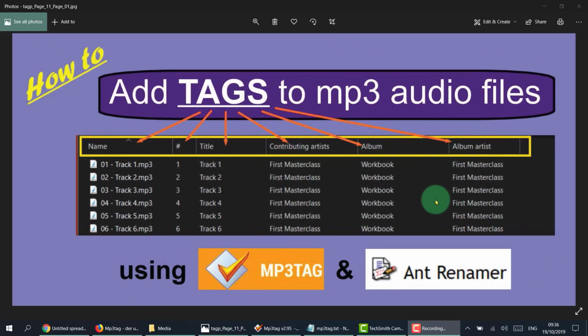Today I'm going to show you how to add tags to your mp3 files so that they can be stored correctly on your iPhone or other mp3 playing device. Often these tags are either written incorrectly or don't even exist, and you need to create them yourself.